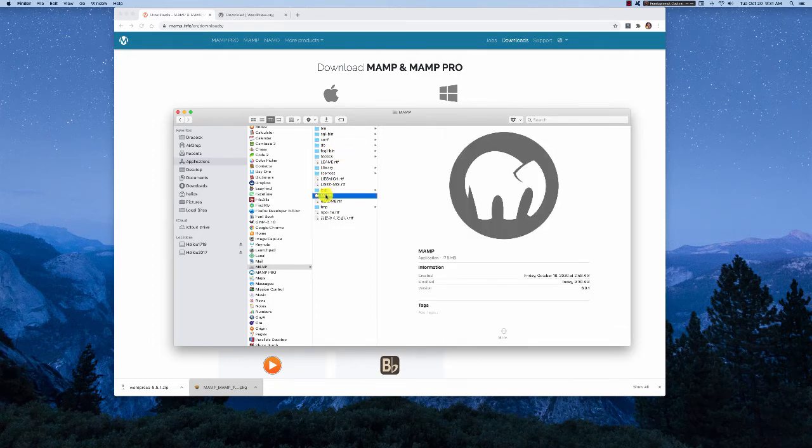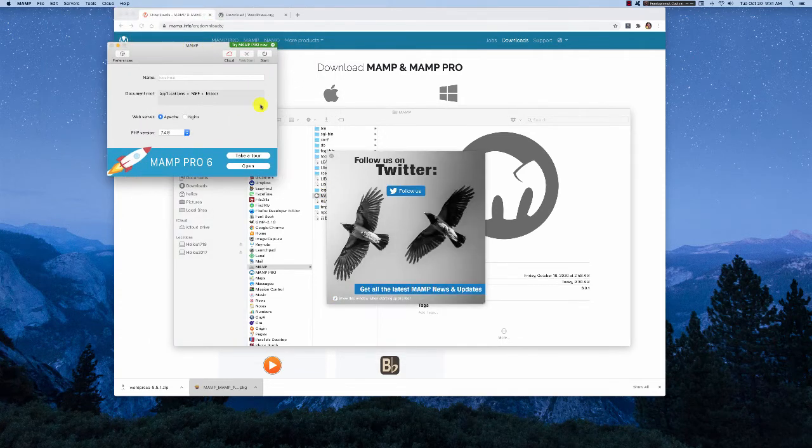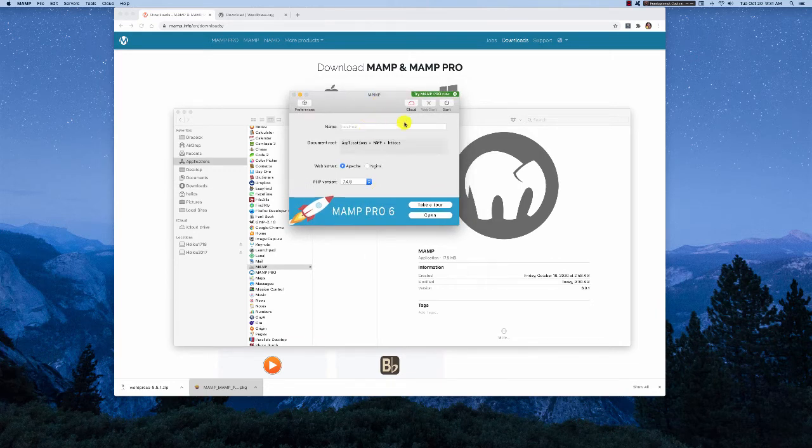So let's open up MAMP. Oh, it's got new advertising I hadn't seen before. All right. And you click on it to start. And you can see here in this box where it says document root, it's Applications, MAMP, htdocs, like I told you. And as you can see, you could also choose a different type of server, not just Apache, but Nginx.